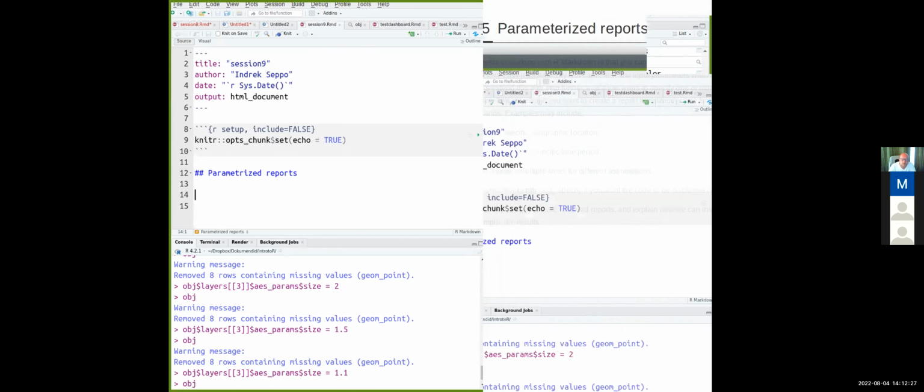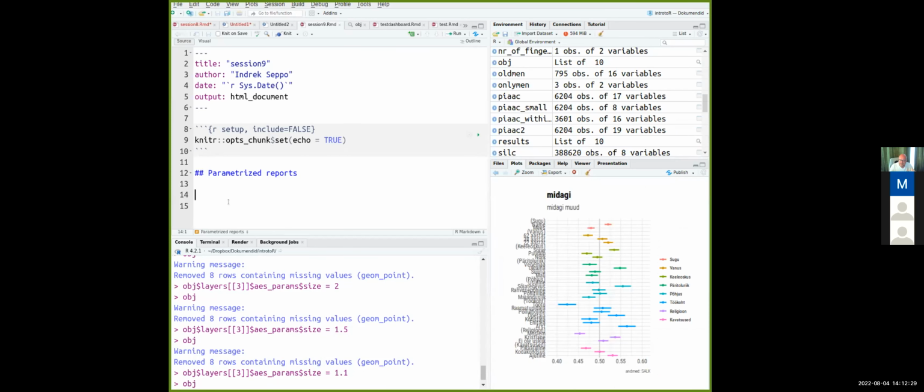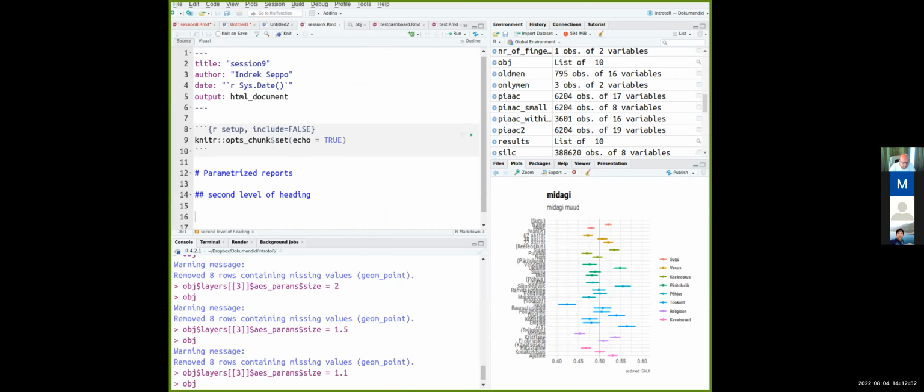I lost my thought. So you remember the R Markdown basics, you know, to create the first level of headings, it's one hashtag, two hashtags, second level of heading. But what I want to do with you now, let's add here in this top part. You see the top part where it says title, author, date, output. And this is what is actually called the YAML part, yet another markup language.